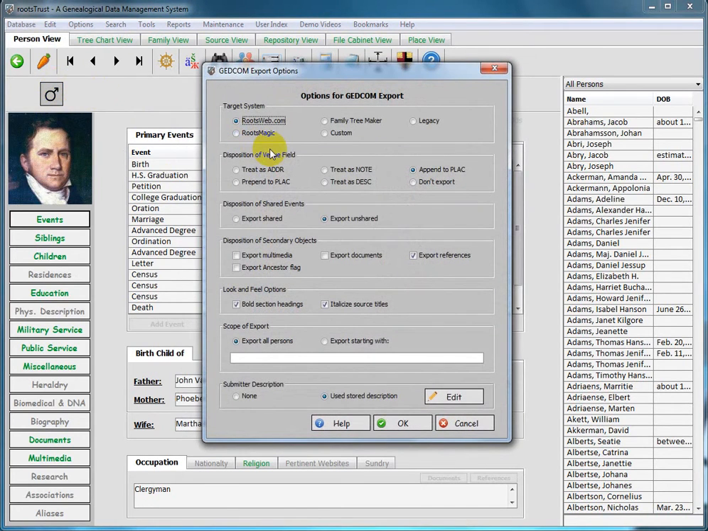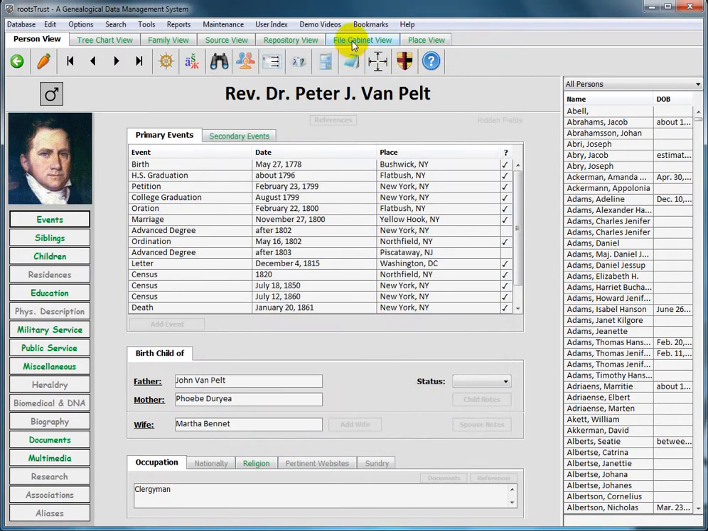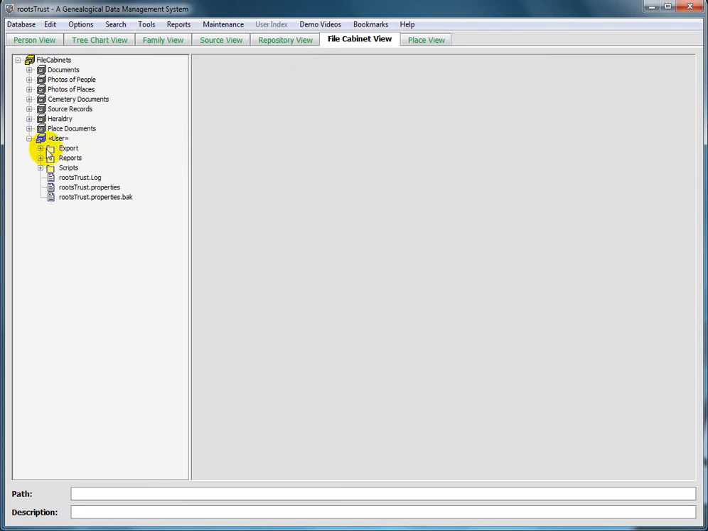Export to GEDCOM file. This lets you export the current database to a GEDCOM file for importing into another program or publishing on a website such as rootsweb.com or familysearch.org. The output of this operation is a GEDCOM file which is stored in your export directory. The contents of the export directory can be inspected via the File Cabinet view under User, Export, and at the present time the folder is empty.